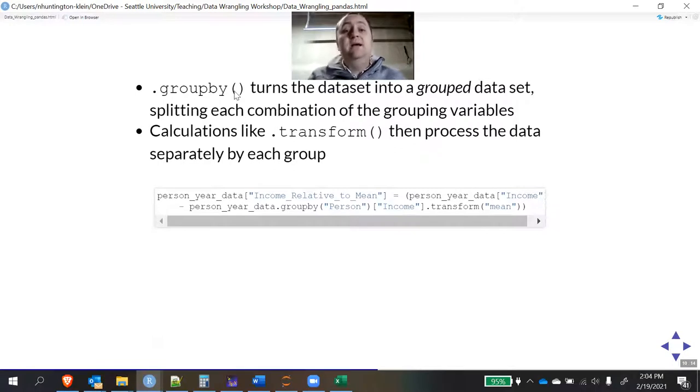Once we have our grouped data, there's a couple of different functions that come in handy. One is transform, another one is agg, which we'll talk about in a second, that basically allow you to perform these within group calculations based on the grouped data. So here's an example. Let's say I know what your income is, and I want to know, are you earning more or less this year than you normally do? So I want to calculate your income relative to your mean income. I can't just take your income and subtract out the mean of income, because that would be relative to everybody's mean, right? And I don't want that. I just want relative to your mean.